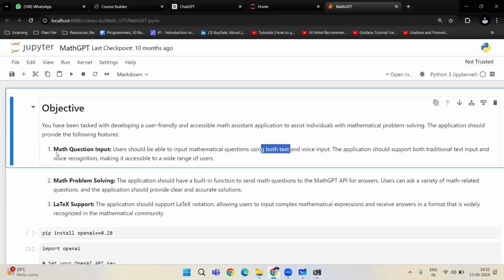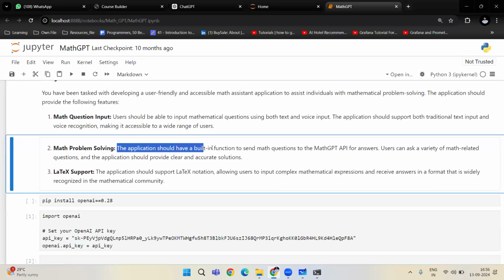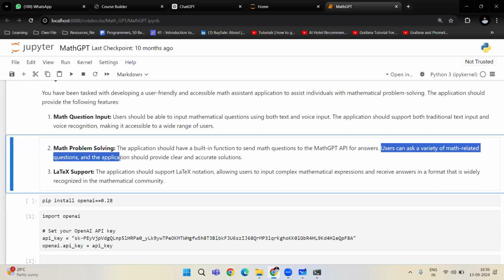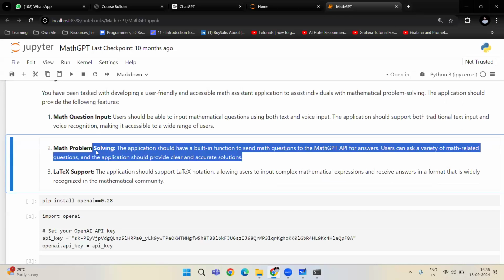Now here is the problem that we are solving. The application should have a built-in function to send the math question to the math GPT API for the answer, and users can ask a variety of math related questions, and the application should provide a clear and accurate solution with detailed explanation. So this is the problem that we are going to solve.